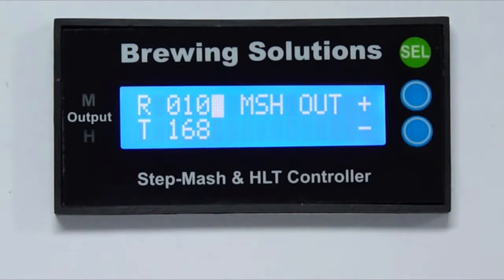Lastly, before starting the MASH program, we set up the MASH out step, the last global setting. Like the MASH profile, we will define the rest time and temperature. The factory default setting for the MASH out rest is 10 minutes and is adjustable from 1 to 120. If you want to skip the MASH out step, the rest step can be set to 1 minute and the temperature may be set for the last MASH step temperature.